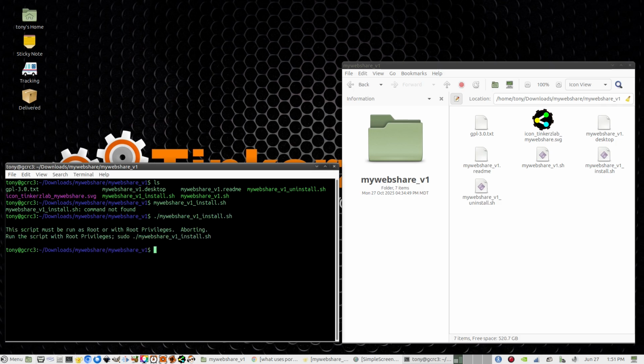It says this script must be run as root or with root privileges, aborting. Run the script with root privileges. An example of the command is sudo, which is your super user command if you have those privileges on your system, and I do. /MyWebShare v1 install.sh. So let's highlight all of this. This is the command that I need to use.